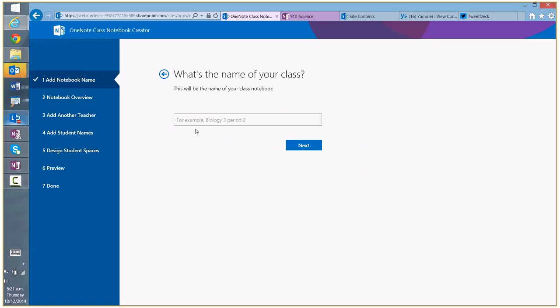So there's a few basic guided steps. I'm happy to say that this is not too difficult, and we have seen teachers that have made their way through these choices without too much trouble. But we'll just start up a class notebook to start with. We'll call it water cooler, just in honor of our Yammer network, and click next.